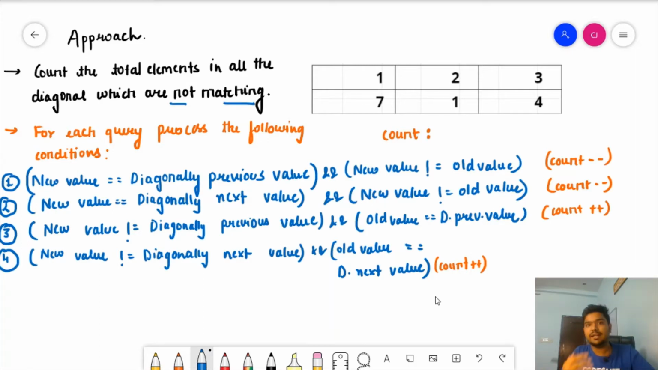So how will we get that? We'll see whether the particular i, j element matches with the diagonally previous element or not. So let us see how. The first row and the first column do not have a diagonally previous element, right? So we'll start off with the second row and the second column, and move forward for each element from there.